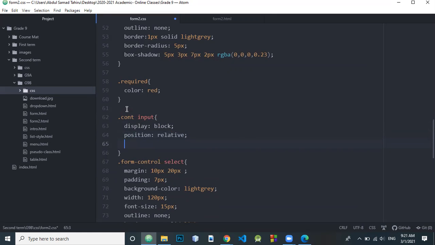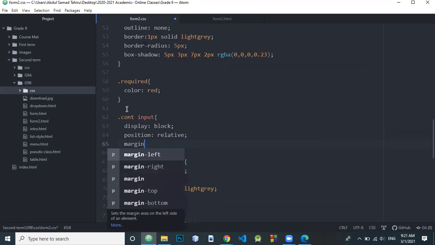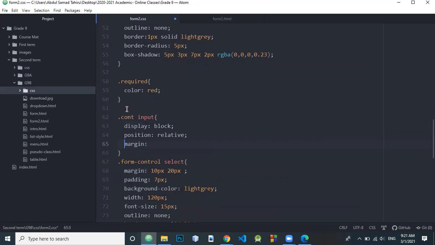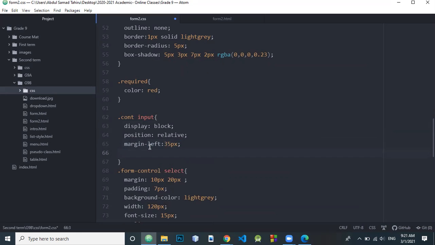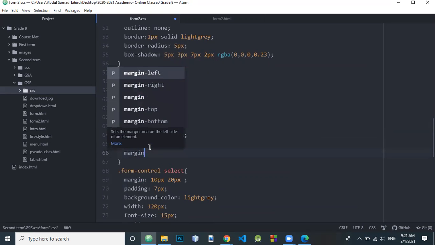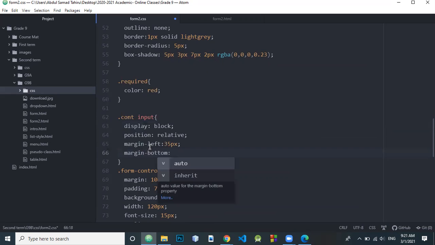For absolute, you have to specify the left, top, and bottom. Then we can give it margin, margin left, margin left, and margin bottom of 35 pixels. Margin bottom of 12 pixels.